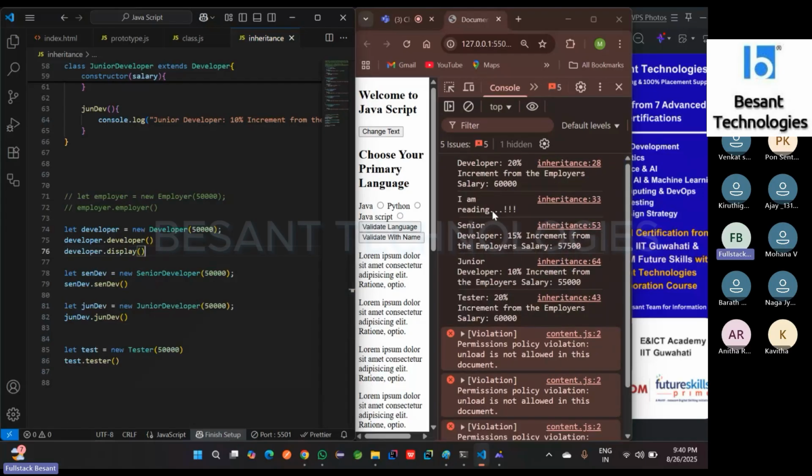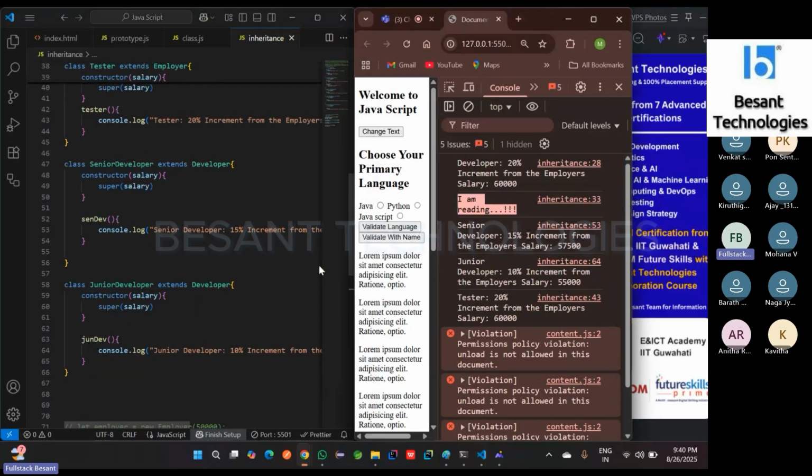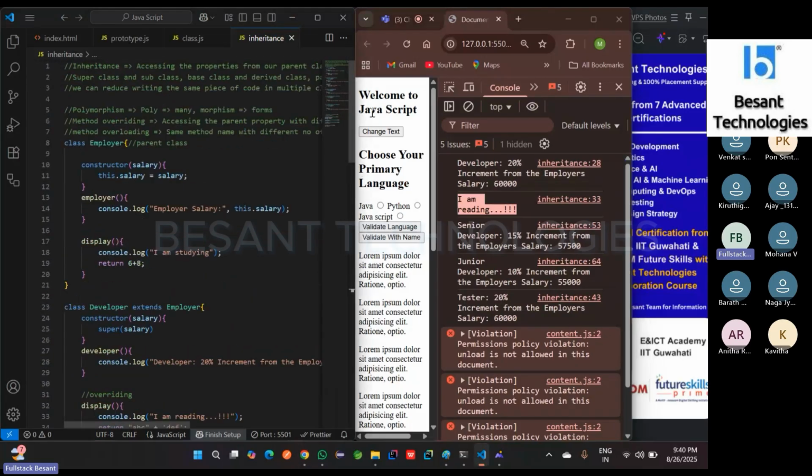Okay, so I'm reading. That only has been executed. So the parent property is there, but I just need the name of that property alone. But the implementation, I should give it on my own. So that is what is called overriding. I'm actually going to overwrite my parent's property.